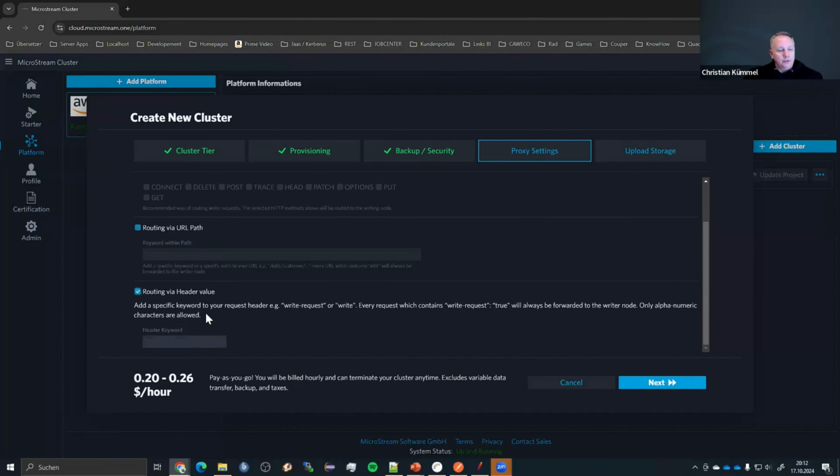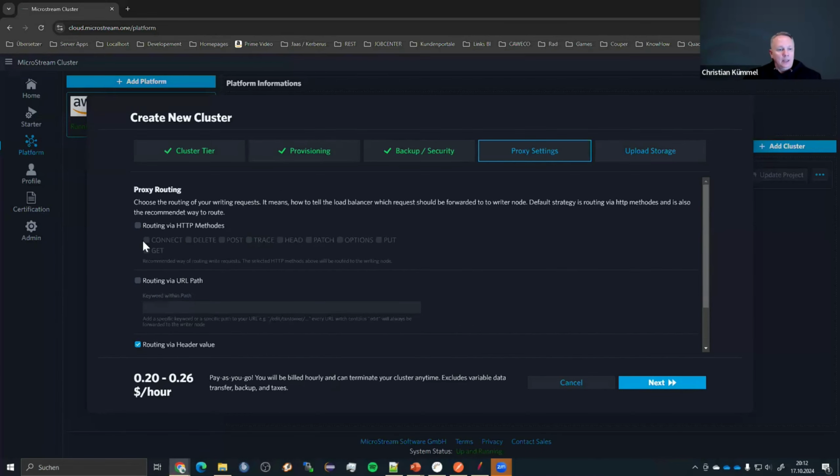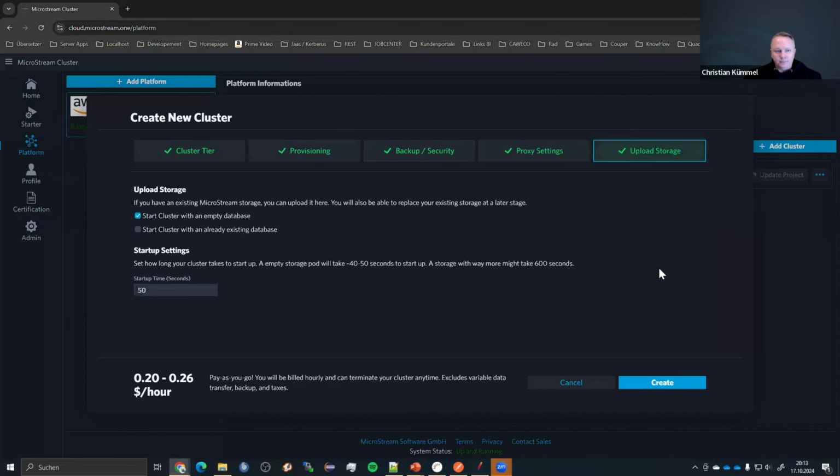A third could be some specific header values. That means, for example, you could add the write request to your header, and that will force the application to lead that request to the writer node at the end. So I'm good with HTTP method, that's okay. And last but not least, you will be able to upload an already existing storage, and that's it.